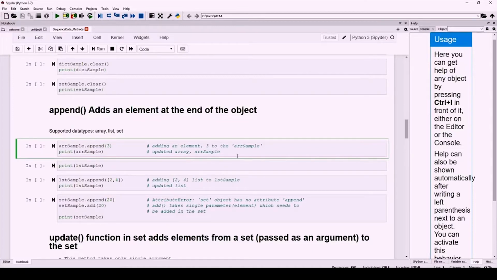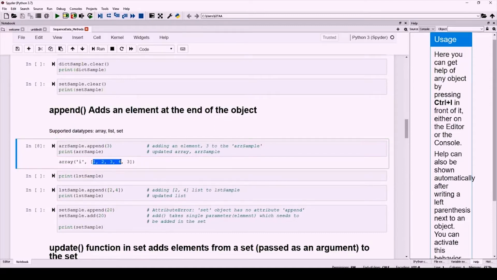So I am just adding 3 to the array sample, and I am printing the same. Our array contained only the values 1 2 3 4, and now the new value gets added at the last.